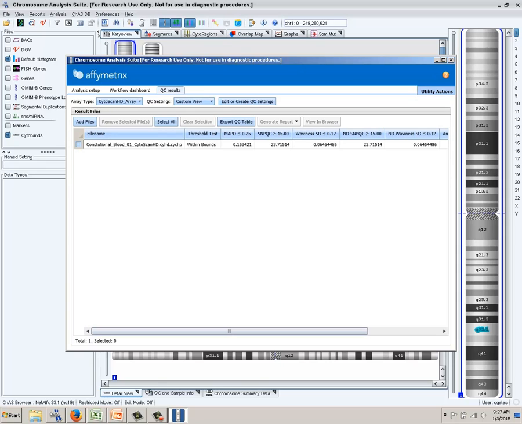So here we have our constitutional sample, and we can check the QC settings. So we have our MAPD, SNP-QC. Nothing's highlighted, which tells me that this sample is within bounds, and the threshold test does tell me this. So now I know, okay, great, I can go ahead and move on with this sample and bring it into the browser.